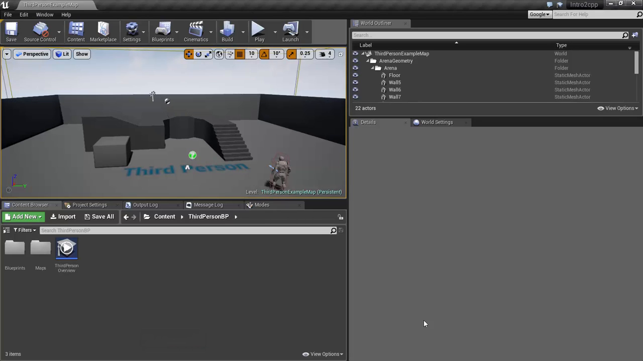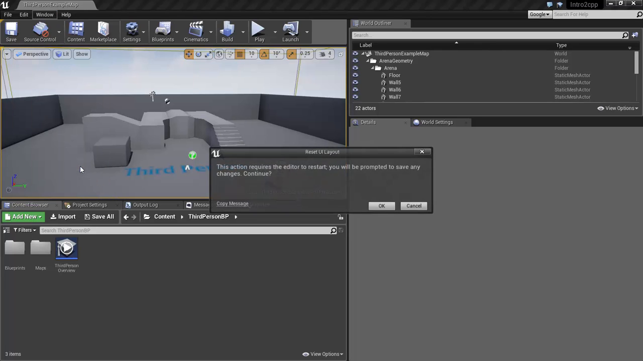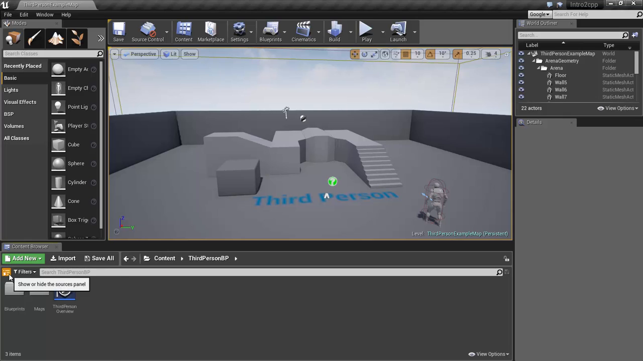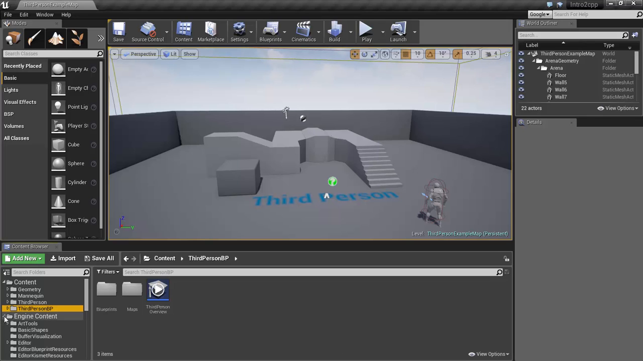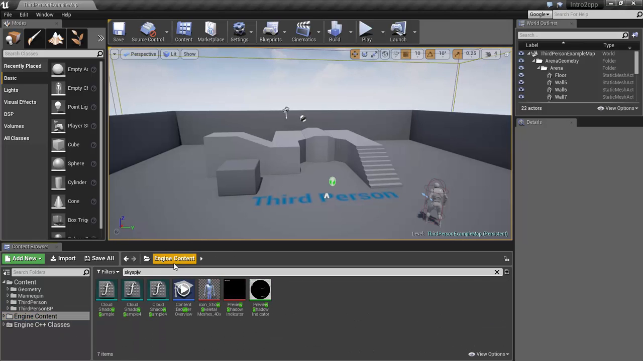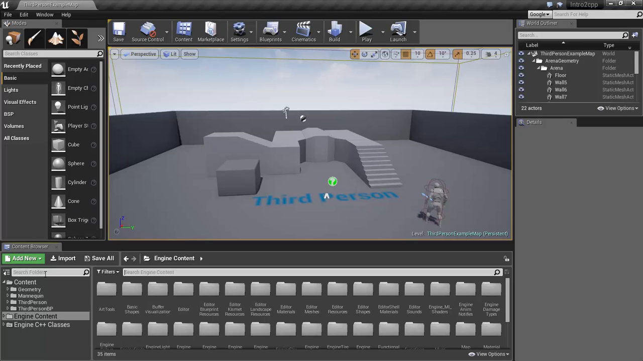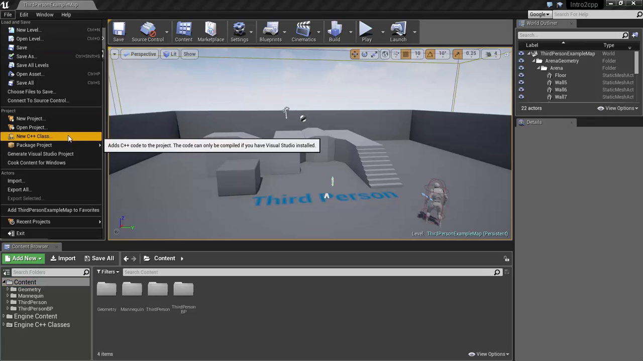So this is of course the usual setup that you are all used to. I am going to reset my layout for you guys. We will enable the content browser here, and we're also going to go to view options and show engine content, so that we can get engine content such as, say, the stock sky sphere, just for example. Right now we have no C++ except the engine C++ classes, but let's create one. So what we're going to do is go File, New C++ Class.